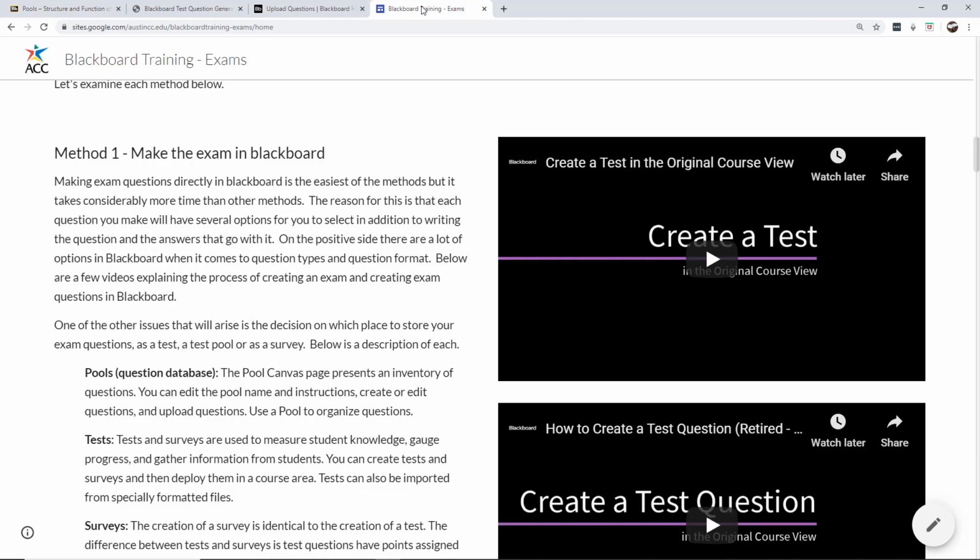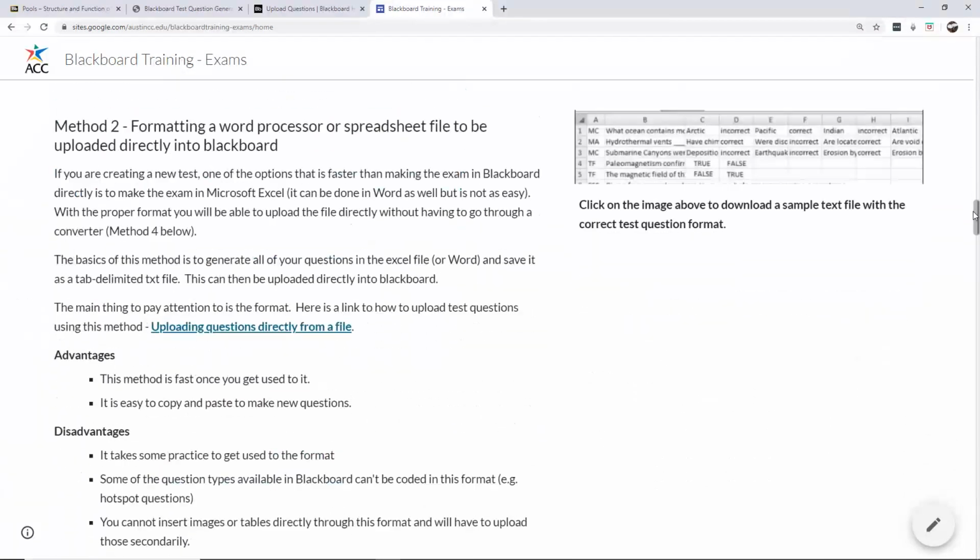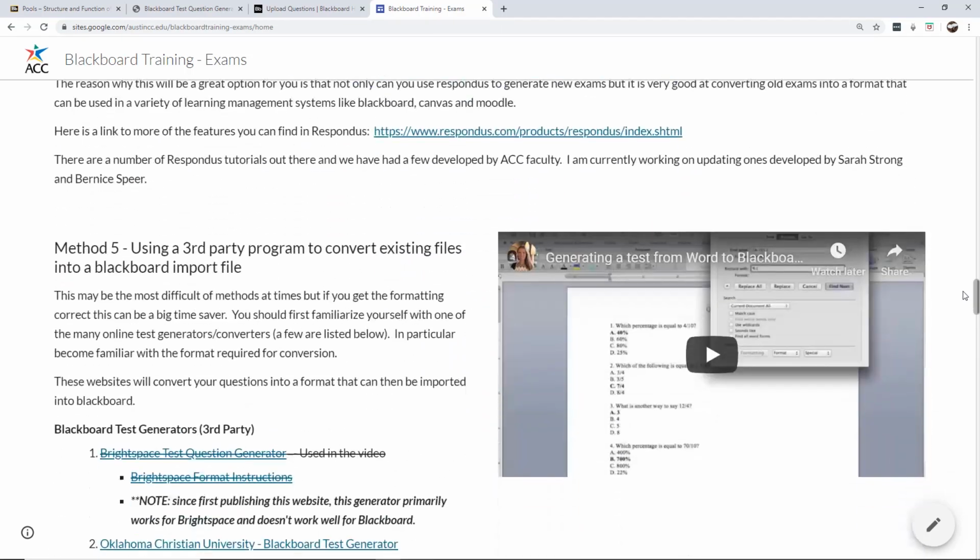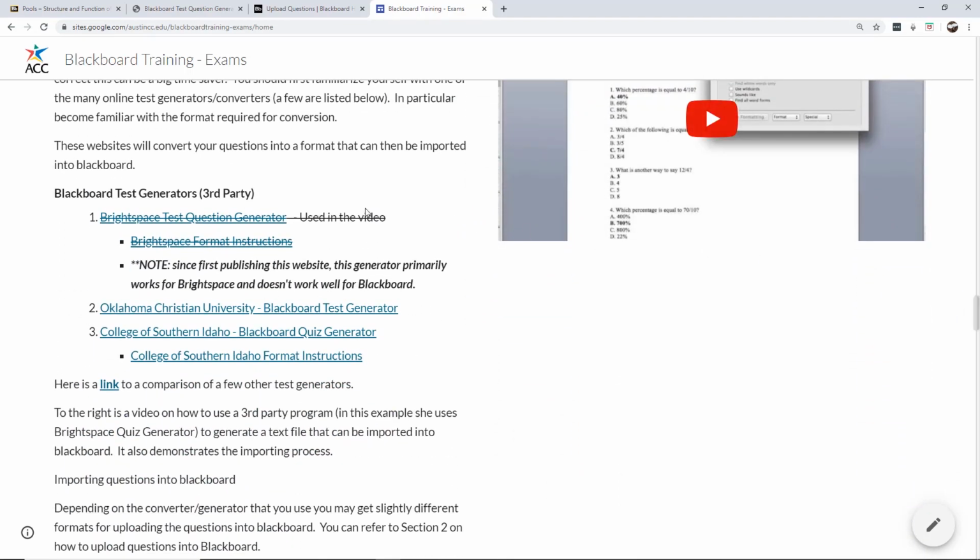Now I want to go back to my web page for a moment. I'm going to scroll down because I'm going to go specifically to right here. There's a number of different Blackboard test generators, and I just recently found out that one that I had been using really isn't compatible with Brightspace anymore. But there's a few different ones out there. You can just look up Blackboard test generator, quiz generator, and find some of these. One of the ones I like is this Oklahoma Christian University Blackboard test generator because it's pretty straightforward. It uses a lot of the same formatting that Brightspace did, and it still works.